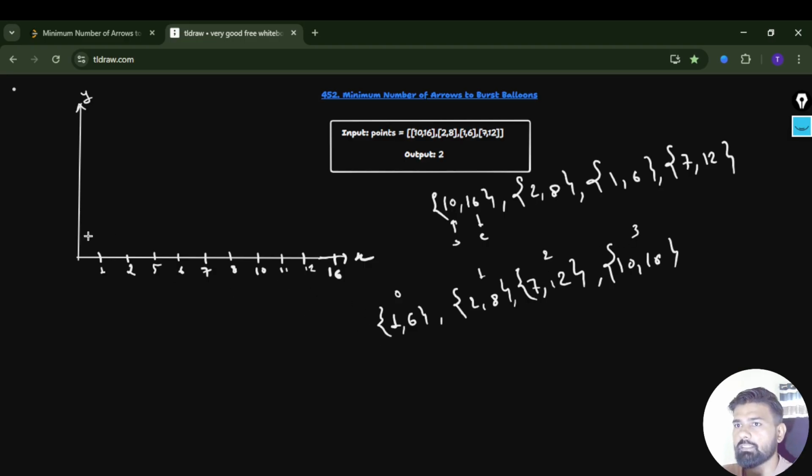So 1 and 6, right? It means the balloon diameter is from 1 to 6, like this. Another one we have is 2 to 8, so it will come from 2 to 8. And then we have 7 to 12, so from 7 till 12. And the other one which we have is from 10 to 16, like this.